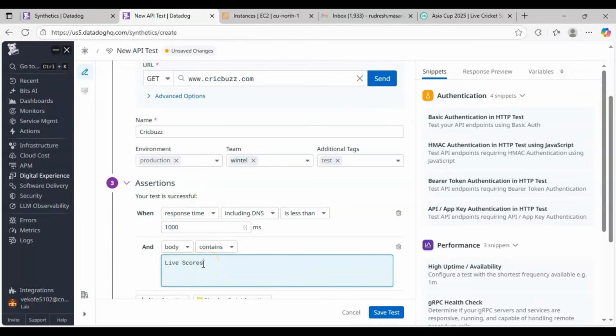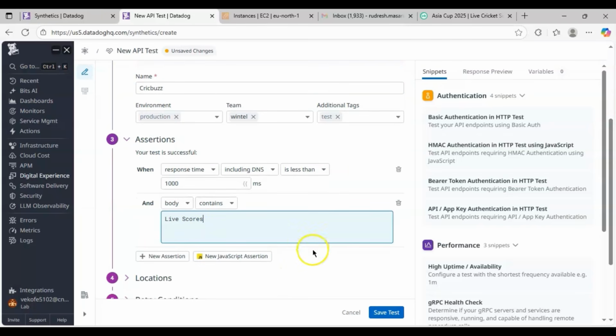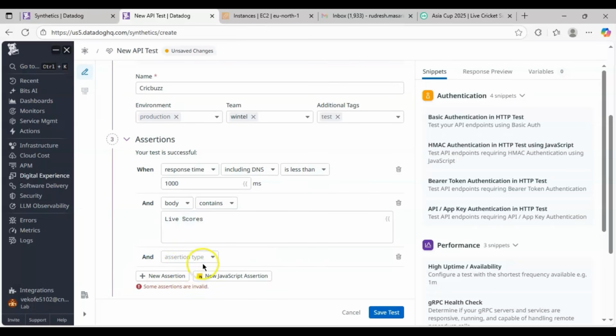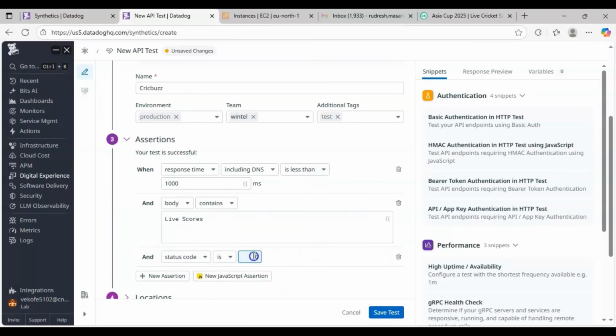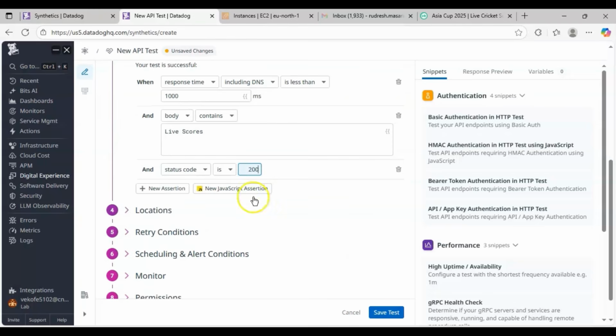If this is there, then I will say this is passed. If apart from live score, if it is live scoring, then that will be considered a failed condition, right? Like that, if you want to give multiple conditions, that is possible. For example, again I'll click on new assertion, and here I will give status code. If the status code is 200, then only I will consider this as good. Other than this, not good, right?